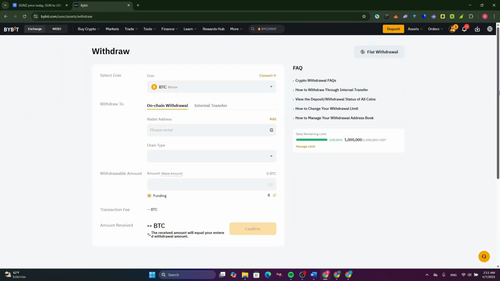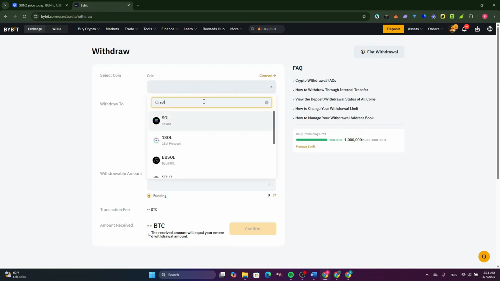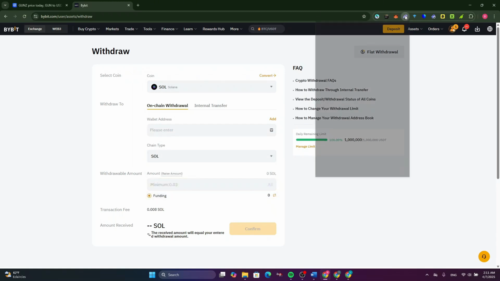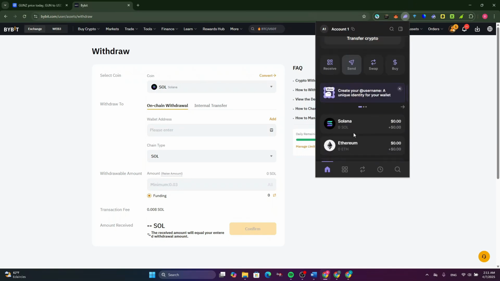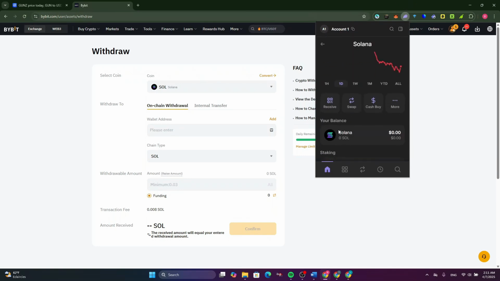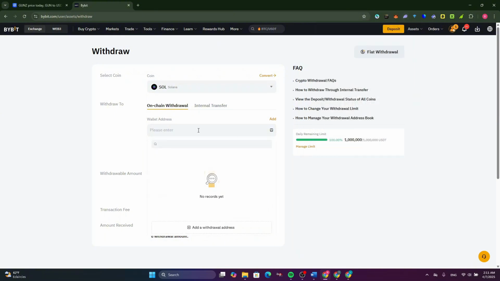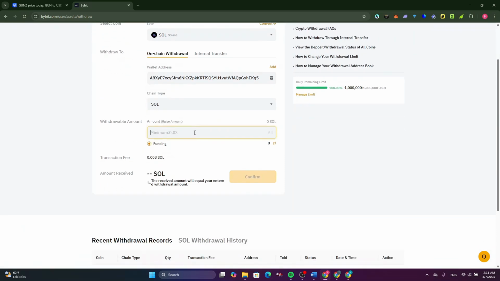After that, head over to Assets and click on Withdraw. Now, after you convert your ROM token to Solana, select the coin as Solana. After that, set the network as Sol. And to get the address of Solana from your Phantom Wallet, go to your Phantom Wallet and click on your Solana token. Now click on Receive and copy the token address. Now go back to your Bybit account and paste the token address in the wallet address box. After that, set the amount that you want to transfer and click on Confirm.